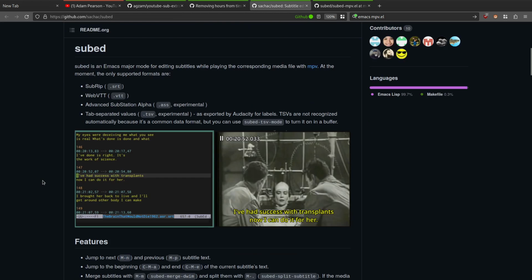And again, this is mainly a package for editing subtitles, which is why I didn't go with this one. As you can see here, this is the format of, I think, an SRT subtitle down here. Yeah, you can see SRT. The way that it's formatted, you've got a start time and an end time, and then you've got the text.